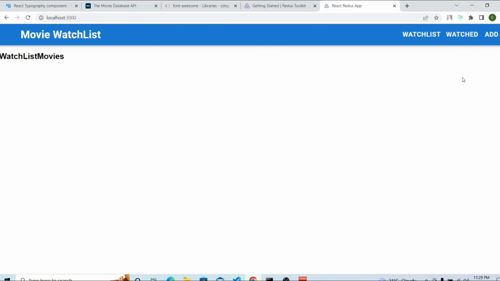Now next thing, I wanted to start working on our add movie page. Okay, so from here we can add movie to watch list or watched. Okay, so let's first start working on this page, then we can work on the other page, that is watch list page and watched page. So first I'm going to add a search input field on this add movie page.